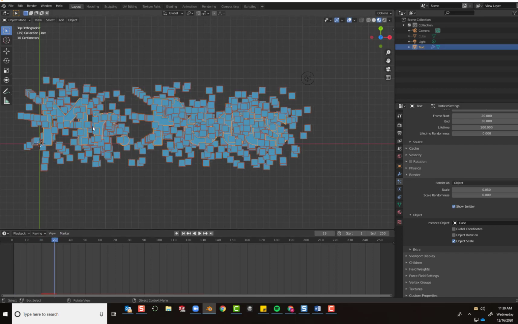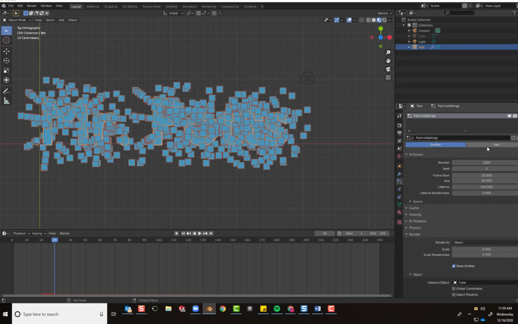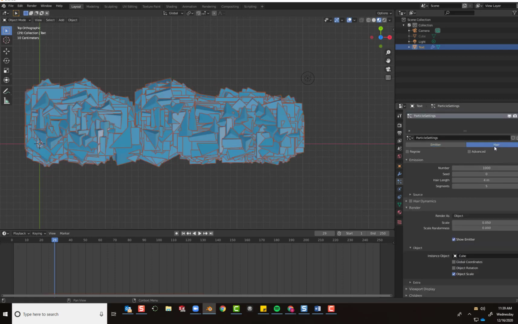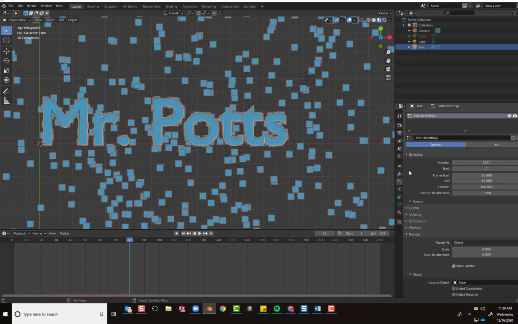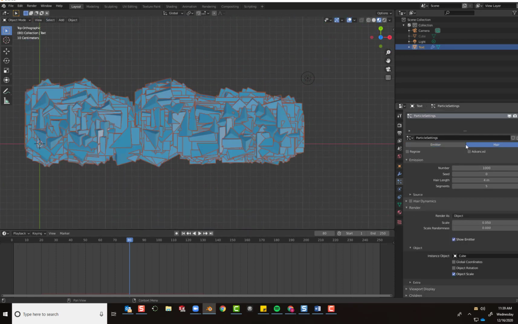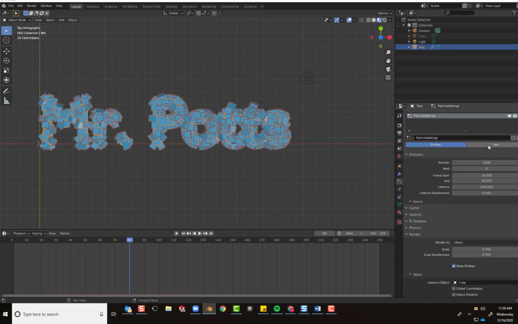we changed ours into cubes, but this hair on characters is also done with particle systems, and you'll see it here. So if I change it to hair, there's a hair setting right there too. That looks weird. Keep it on emitter, obviously.